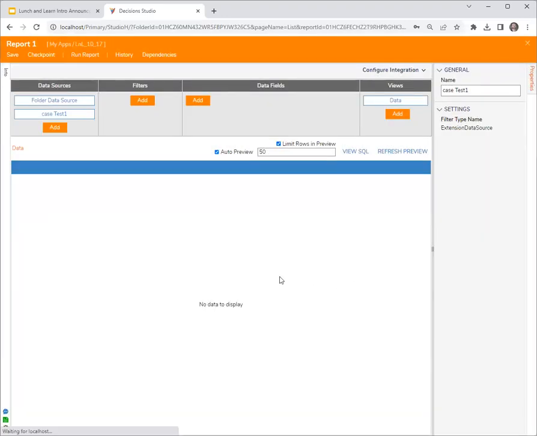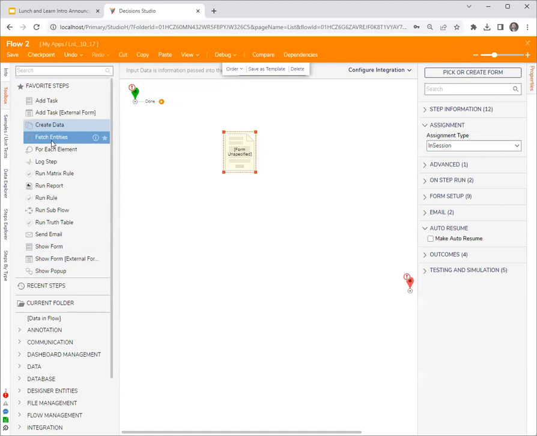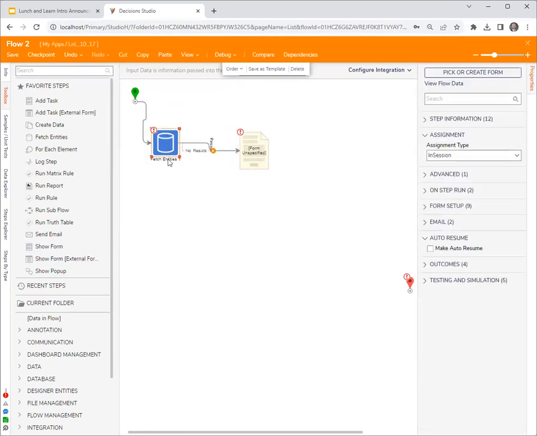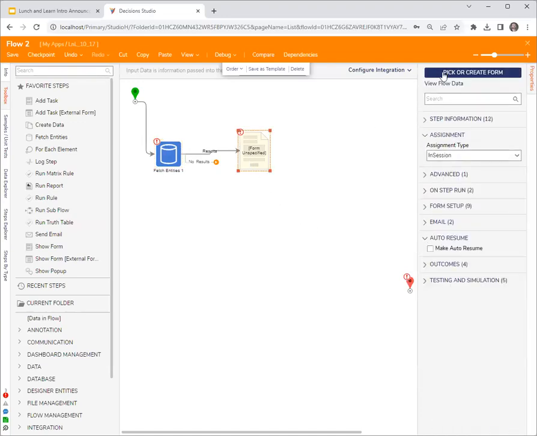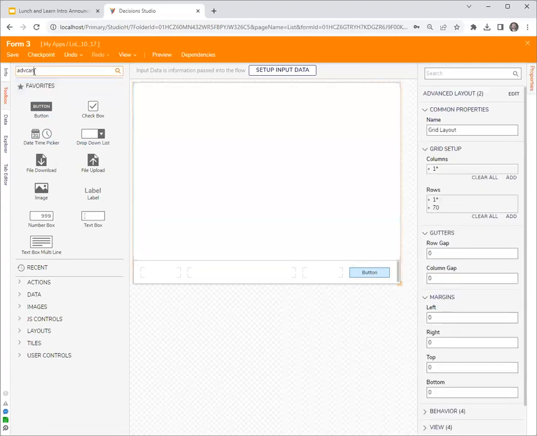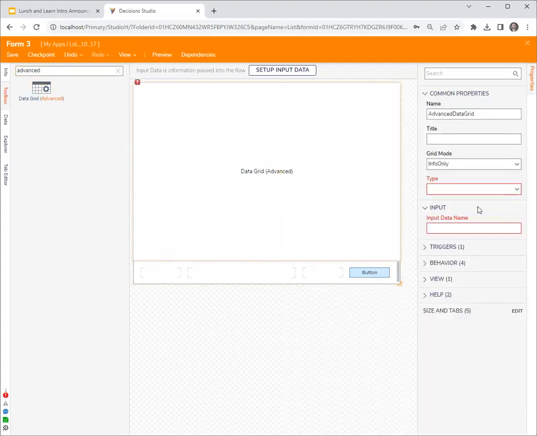Let me double check that the advanced data grid will allow you to do that really quick. So we add a form here. Fetch entities, results, and I'll put in folder. But I can't pass both. This might be trickier than I'm thinking. Let me get an example set up here. Create a form. Here's a button. Delete this grid. Search for advanced data grid. Now type. Interesting, I can only select one type.